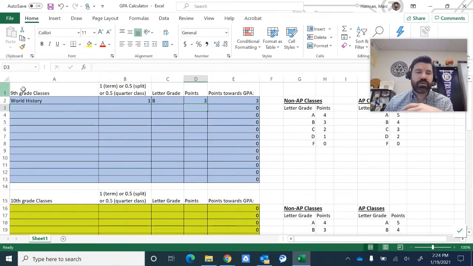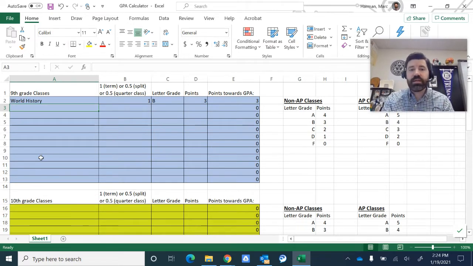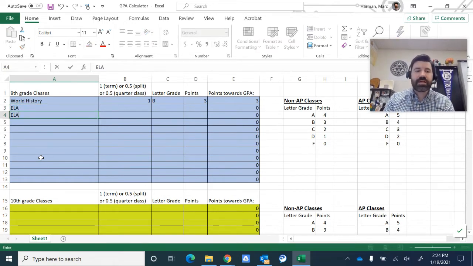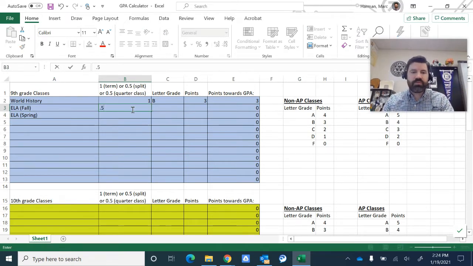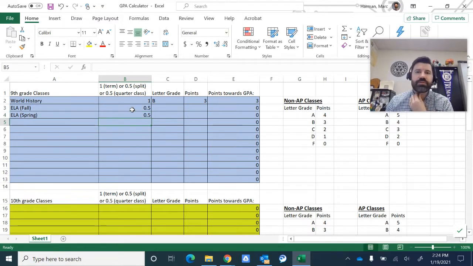But obviously, you took a bunch of classes. Now, some of your classes were split block. For example, you took ELA and it was likely a split block. So what you need to do is type it in there twice. You had an ELA during the fall and you had ELA during the spring. It might not say fall and spring on your transcript. It might just have it listed twice, but it's important that you list it 2 times. And then for this column, where it says split, you put 0.5. So I'll put a 0.5 for that one and a 0.5 for this one.